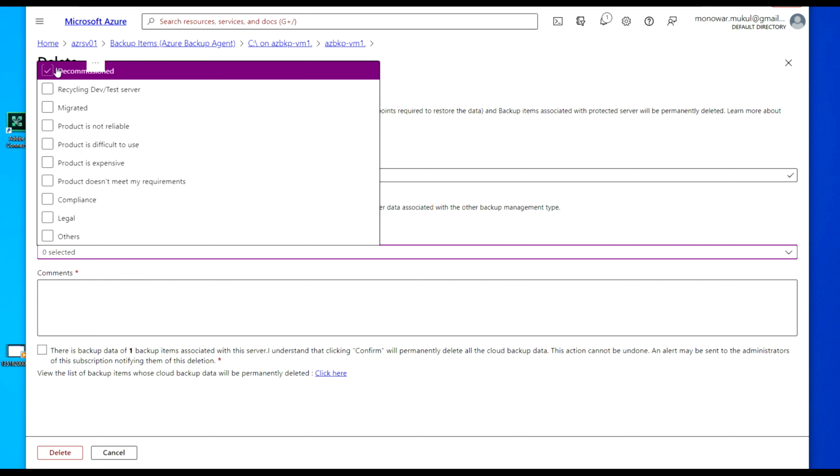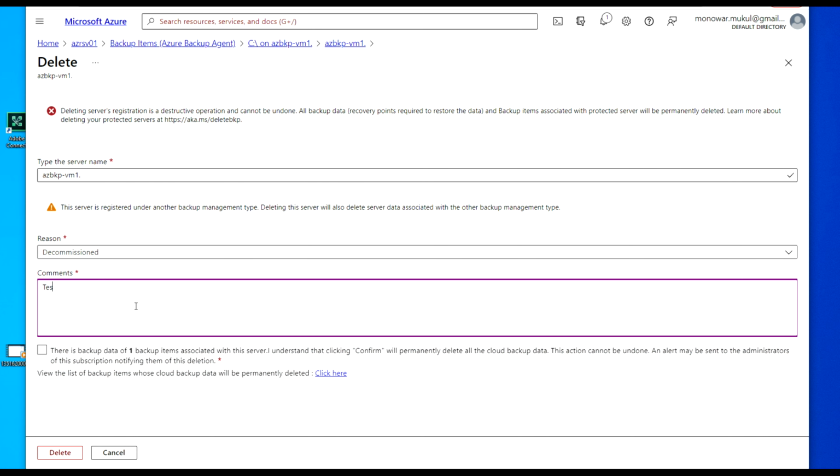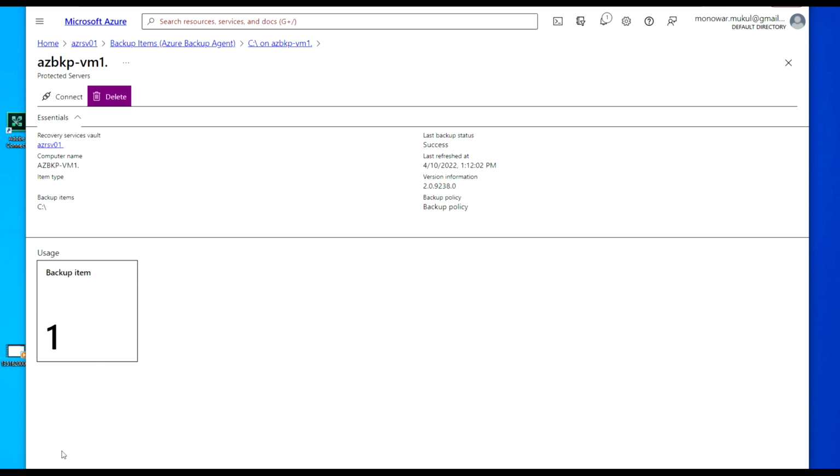So decommission, test, delete. So deletion successful. Here you can see that this time deletion is successful.